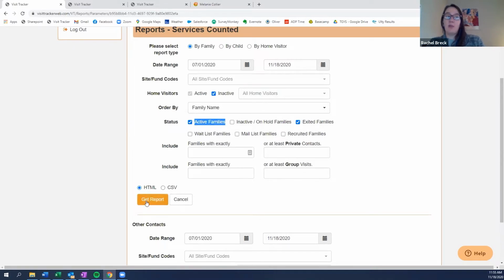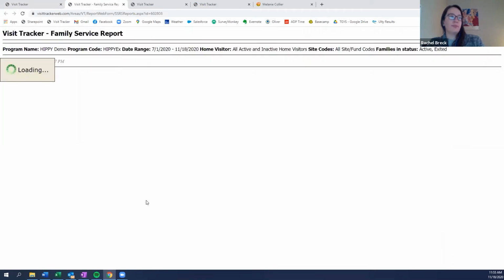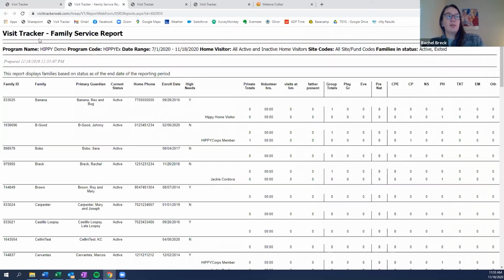So I'm just going to hit get report and we can go. I'll just show you where we're headed. So it lists all of the families who were active and exited in the date range that we're looking at: the primary guardian name, their current status, their phone number, their enrollment date. High needs is based on PT stuff, so you can ignore that column.